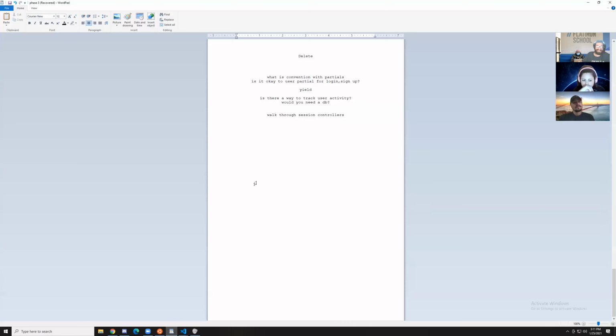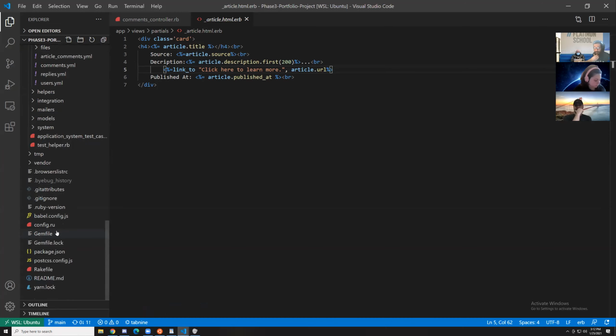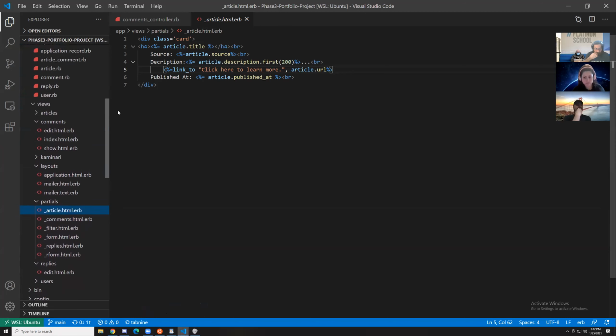So my question is, what is convention with partials? Is it okay to use partials for login and sign up? Would that make sense? Partials with login and sign up. Yeah, that makes quite a bit of sense. You can technically split sign up and login into its own form, but it's a little tricky to split it up because your sign up might have more fields than your login.